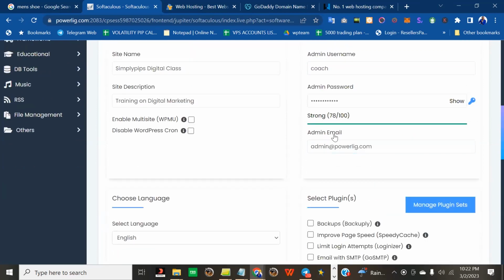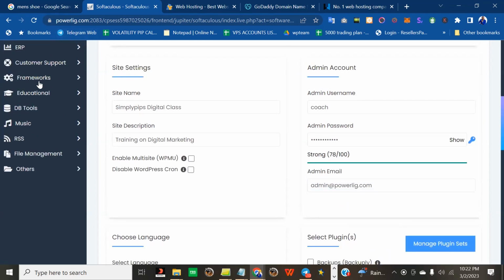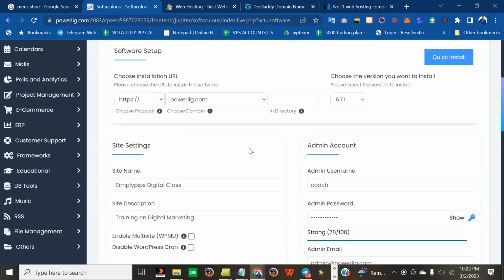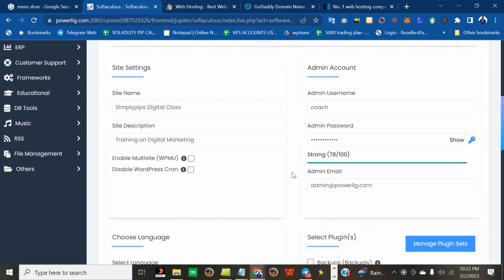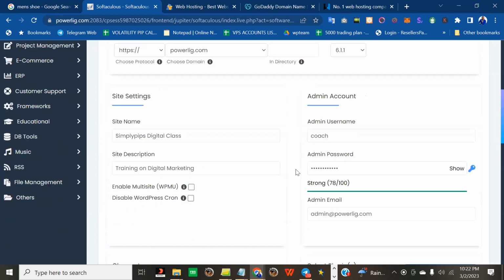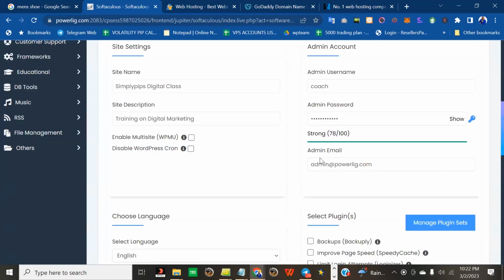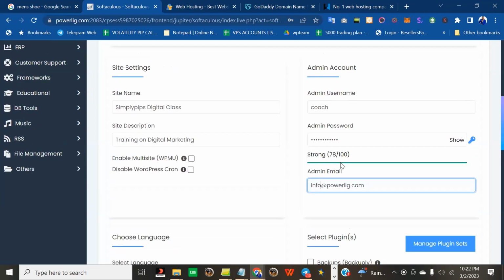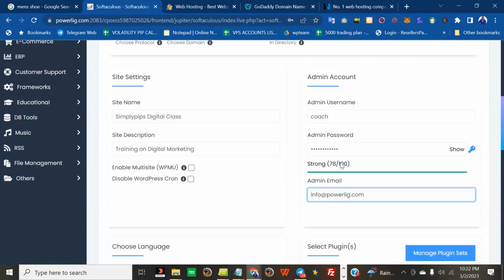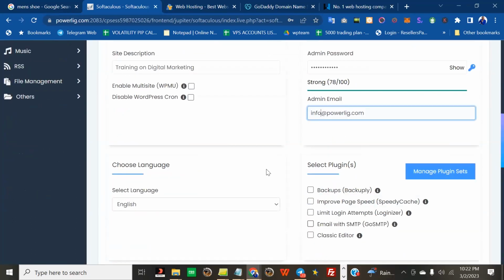Then what is your admin email? You can put your Gmail, or you can put an email for your domain. I think I'll also show you how to create a corporate email for your website. So let's say I'm going to use info@powerleague.com. That's what I want the admin email for my website to be. So what we have just done is simply fill in these forms.